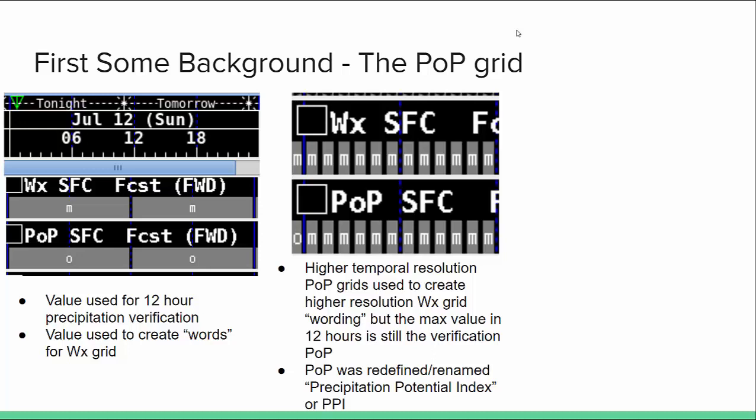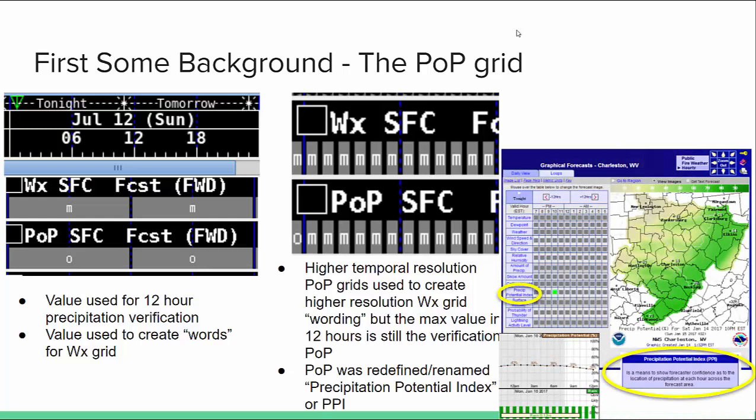But as you know, we often like to get a little more temporal resolution to the pop grid, especially in the shorter time range, like in the today or tonight period, for example. So we'll use the pop grid to put more specificity on when precipitation may be a little more likely. And so the pop grid is really better defined as the Precipitation Potential Index, or PPI. And if you go on some of our graphical forecast pages, you'll actually see Precipitation Potential Index listed there.